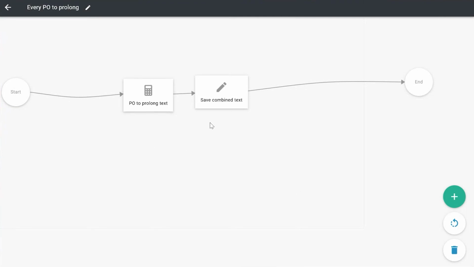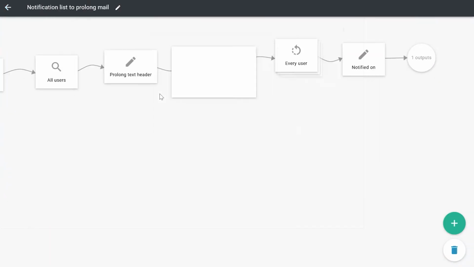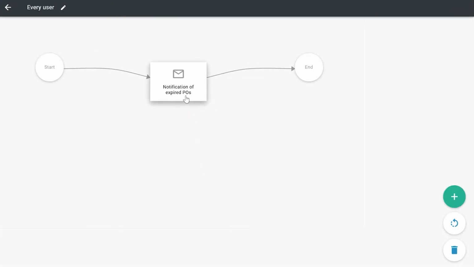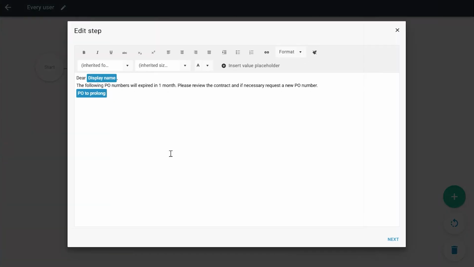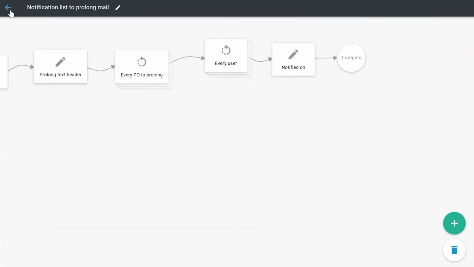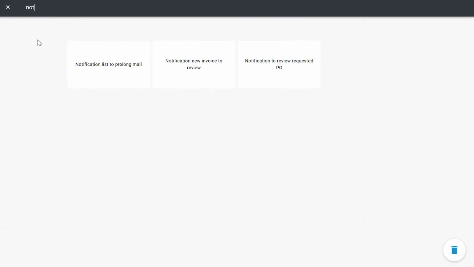Of course, obviously we need to save this information, because in the next repeat action, it will take the extended text and will add another line of text to it. It's saved, and in the next repeat action, another one is added to the list, and so on and so on. And after that, we need to send every user an email with a notification of those expired POs. And besides the normal information, of course, we use in this case a value placeholder, the PO to prolong of that specific user. And then the email is being sent. I always save when I notified that person. But that's in general what the flow part is all about.